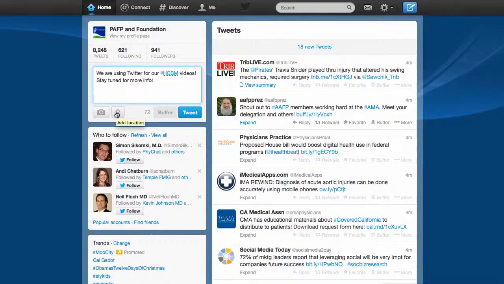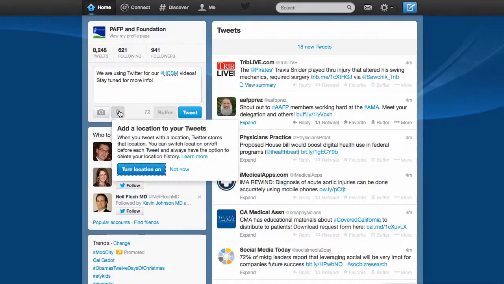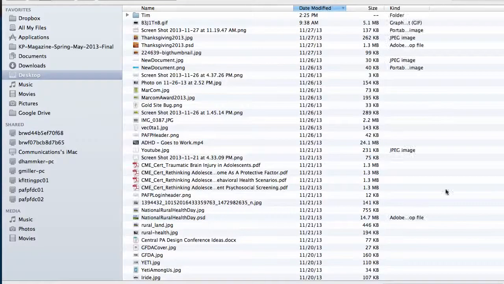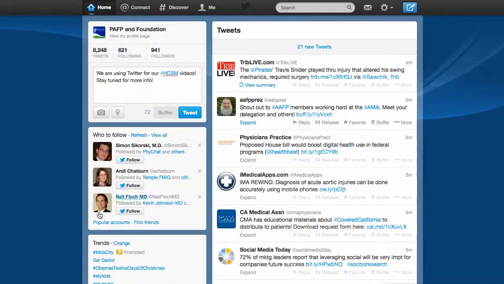You can also add a location to where you're at. So you can turn locations on, off. This is actually really helpful if you are tweeting, doing live tweets from an event. But the other one here is add a photo. And add a photo lets you grab your library from your Finder to grab a photo and place in here. And it will show up as a link.